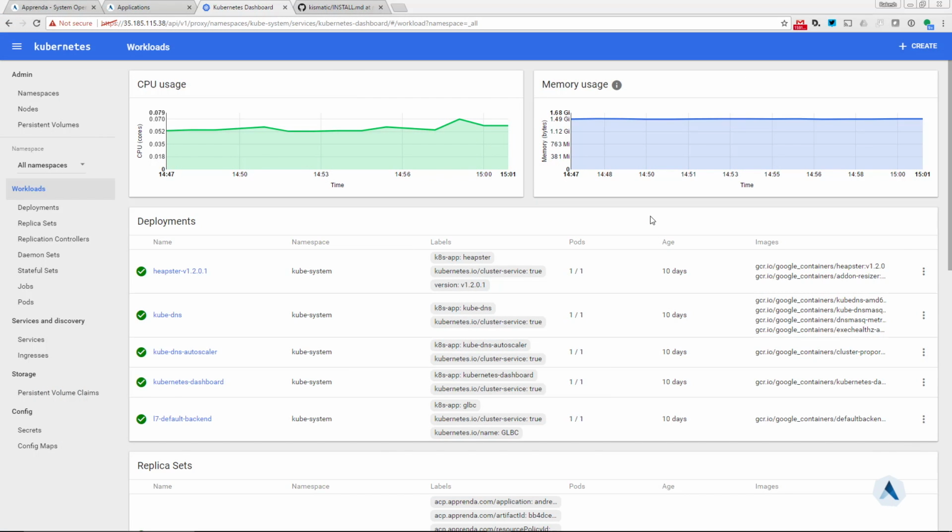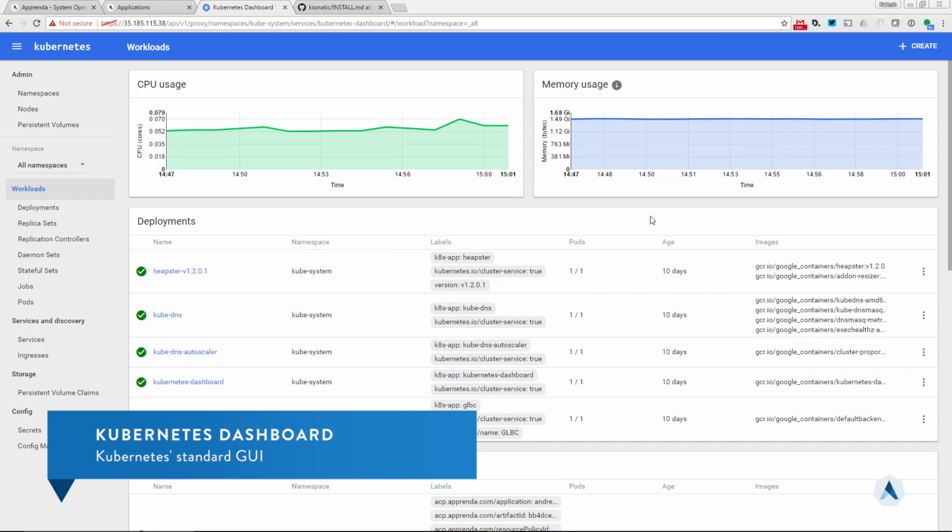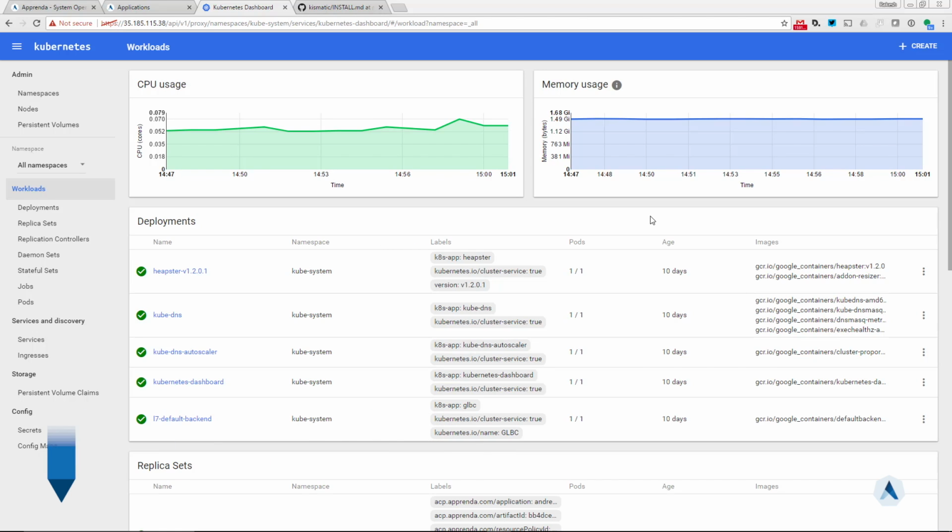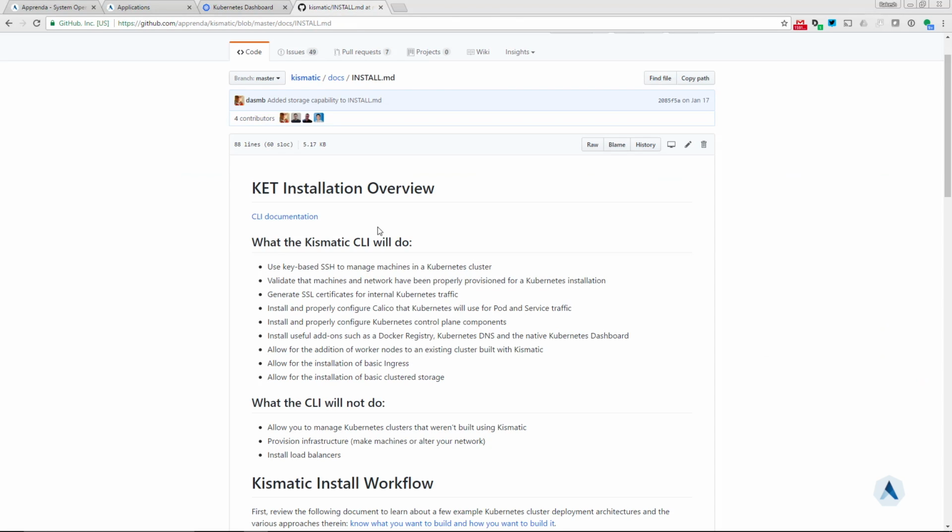Today I'm going to demonstrate some of the powerful capabilities in the Apprenda Cloud Platform, specifically as they relate to Kubernetes, microservices and cloud-native applications, and containers. Now to get started, you're going to need a Kubernetes cluster. If you don't have one or need help installing one, Apprenda provides the Kismatic Enterprise Toolkit.